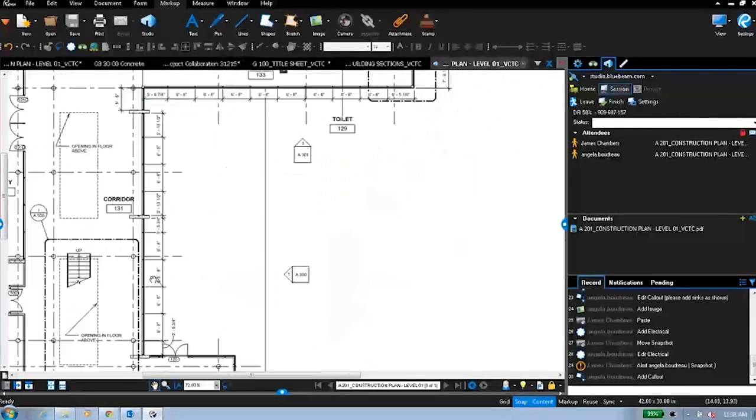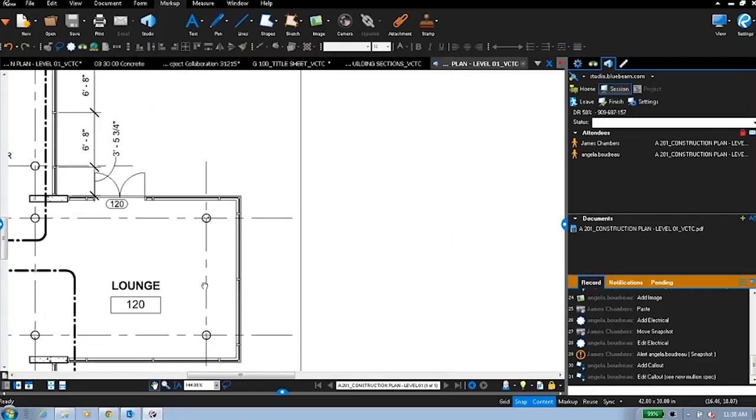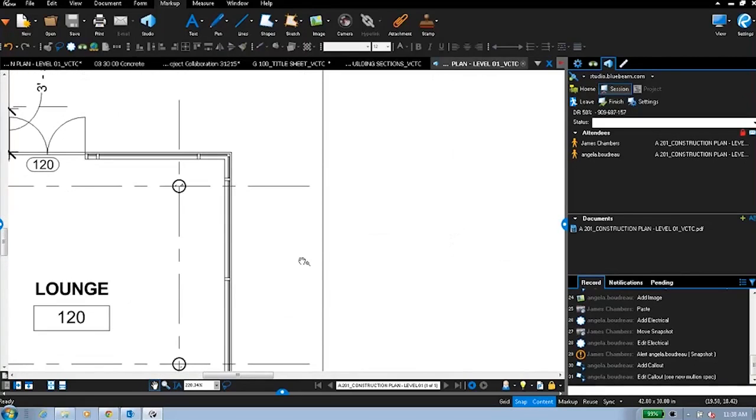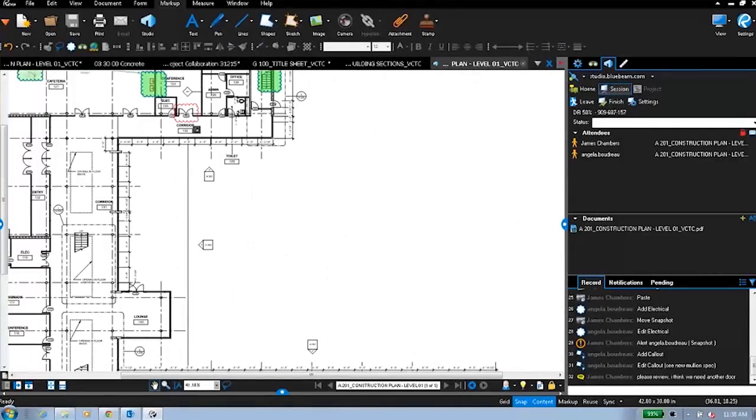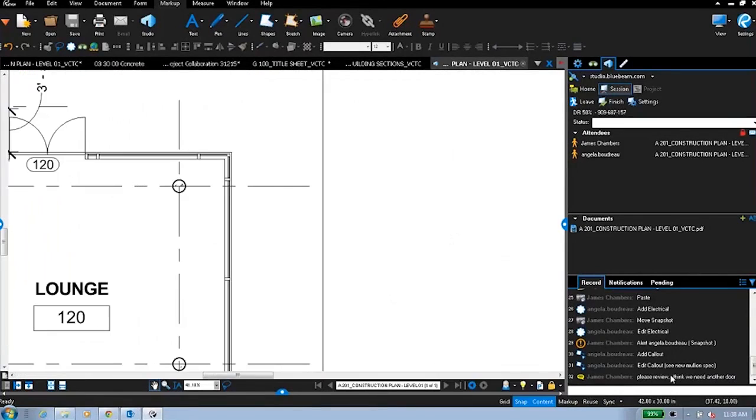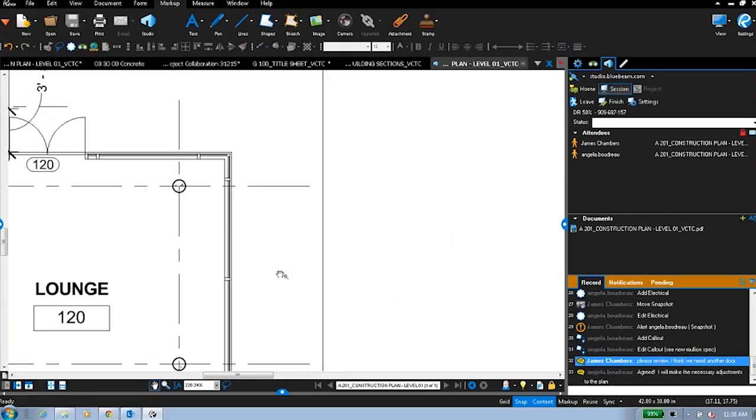Again, I want to point out the contextual relationship of Bluebeam, of Studio. Let me zoom into this area here, and I am going to literally add something in the chat window down here to say, please review. I think we need another door. So this will now add a chat window to the studio conversation that as soon as Angela or any other participant clicks on that, it will take them to exactly where I was when I asked the question. So again, there's a contextual relationship behind when I asked the question and where I was in the document. So again, none of that ambiguity.